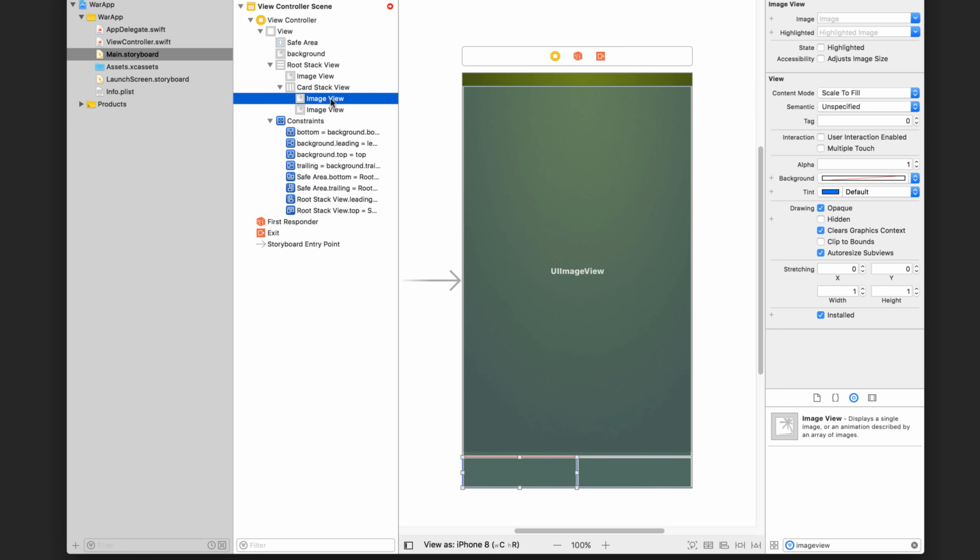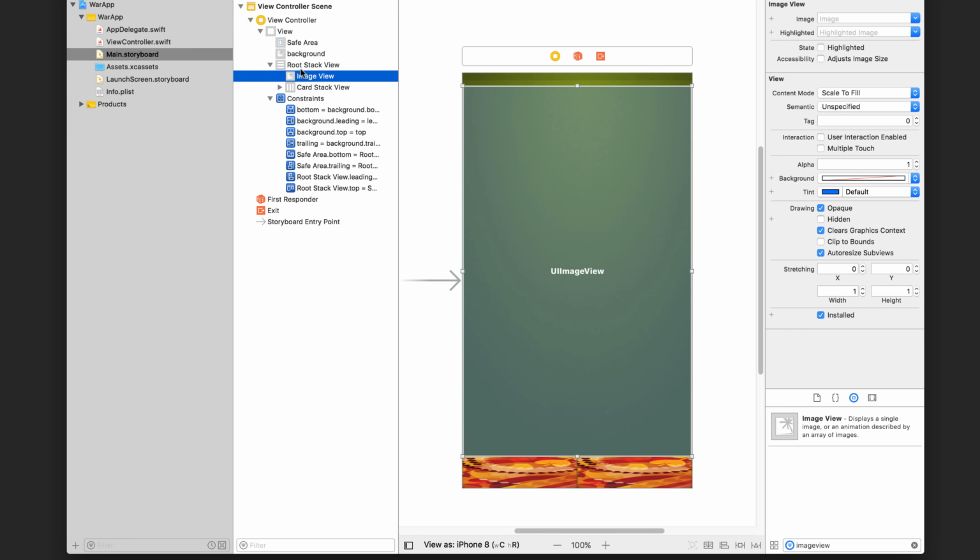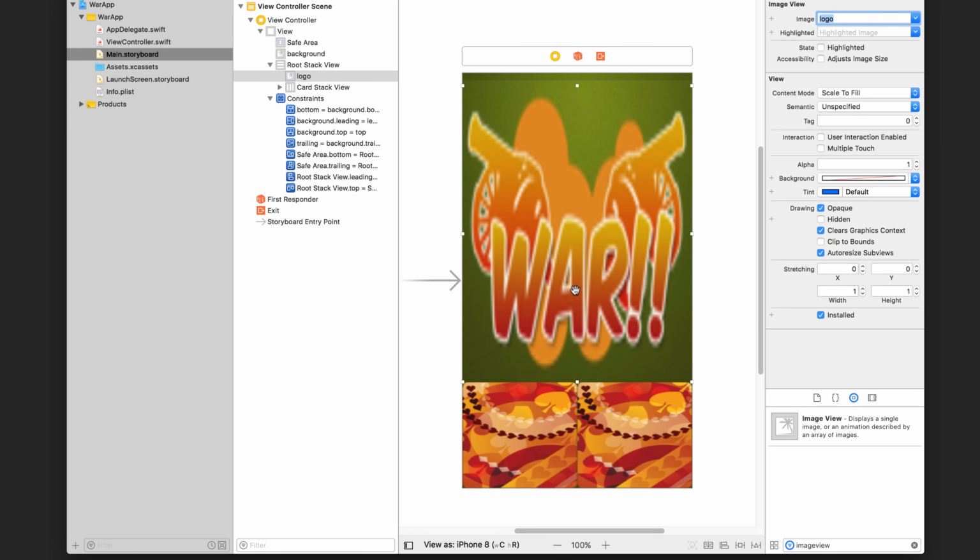And for this image view, I'm going to click it, and in the inspector property, I'm going to choose back. And in this one, I'm going to choose back as well. So don't worry that it doesn't look quite right now. All right, so there's our card stack view containing the two card images. For this one above it, this one is supposed to be the logo. So I'm going to scroll down and choose the logo like that. And then right now it really doesn't look right, but we can deal with that in a second.